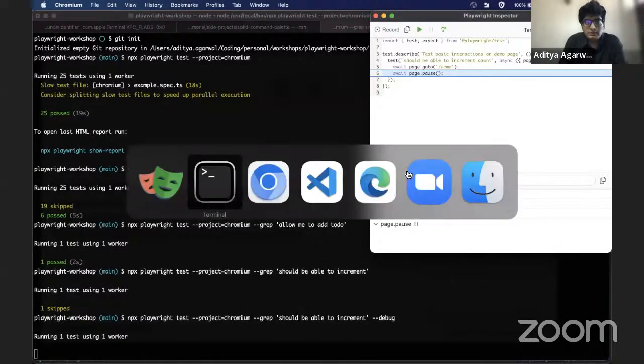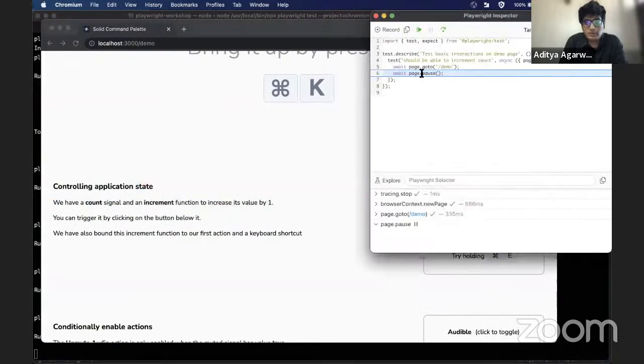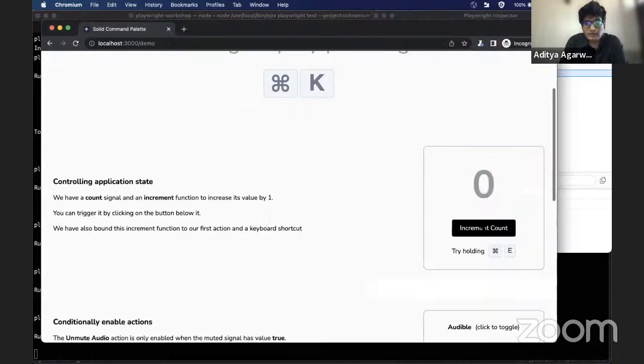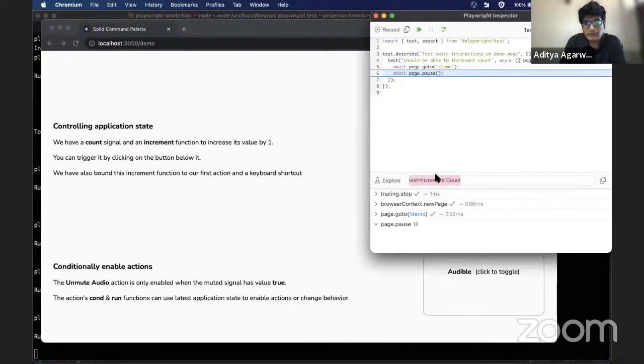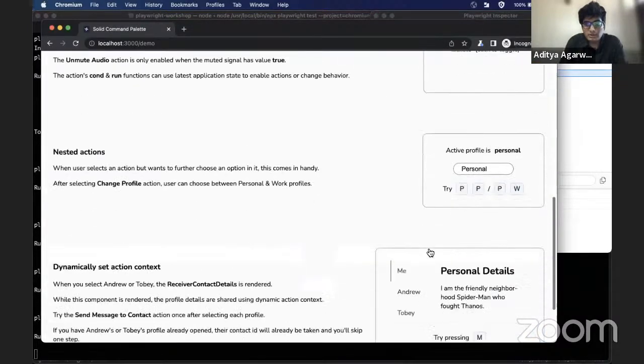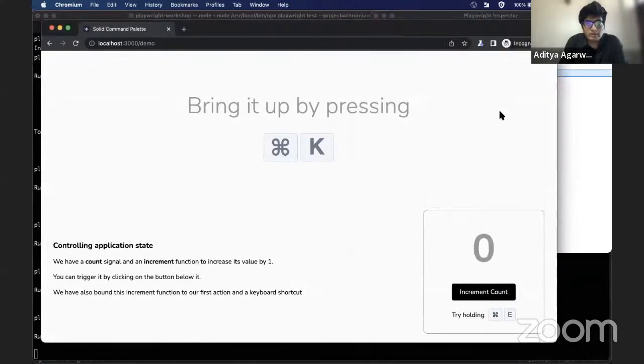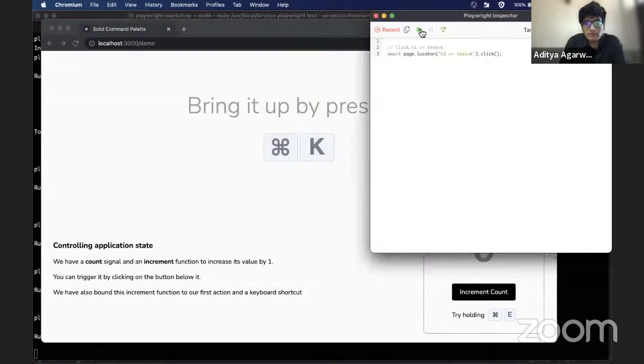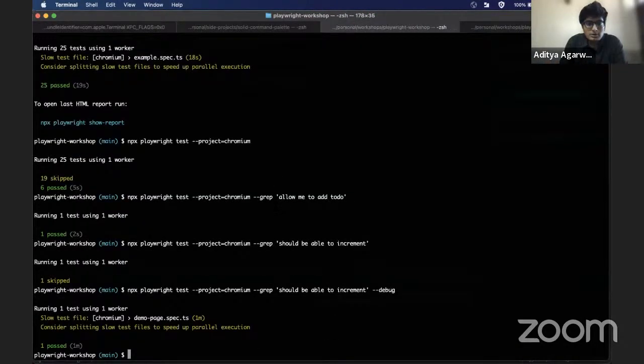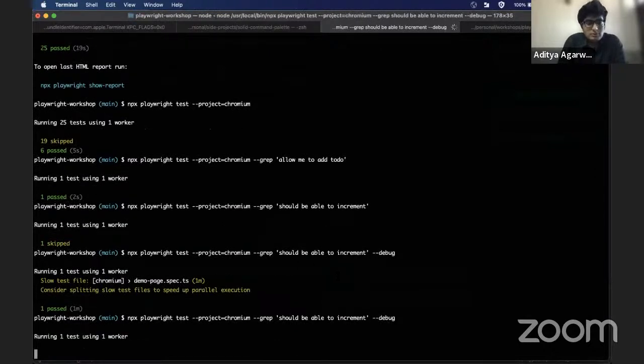So when I did this, it opened the browser and here I can see this explore button. When I click this, now I can interact with the page and I can select, okay, this is the text increment count. I can copy it or I can keep exploring. Okay, so this is how it is selecting. And we can target these things also. And then there is a recorder. I'll show this once more.